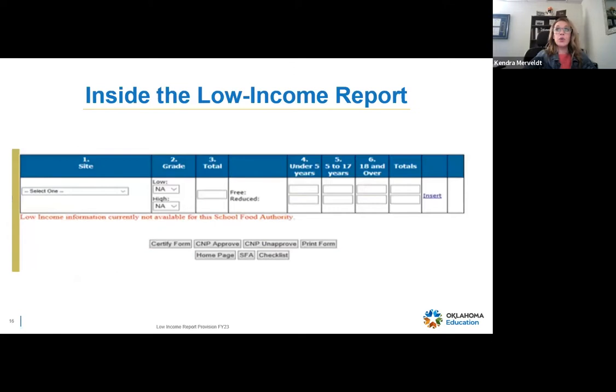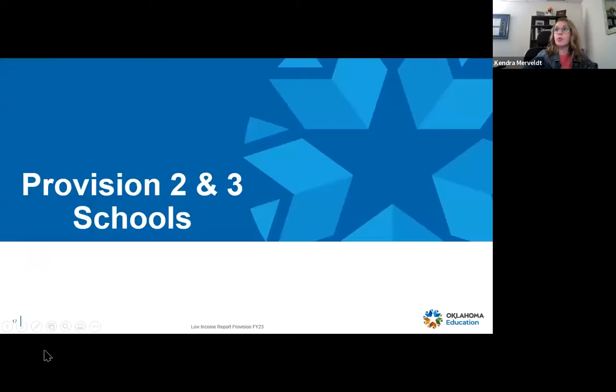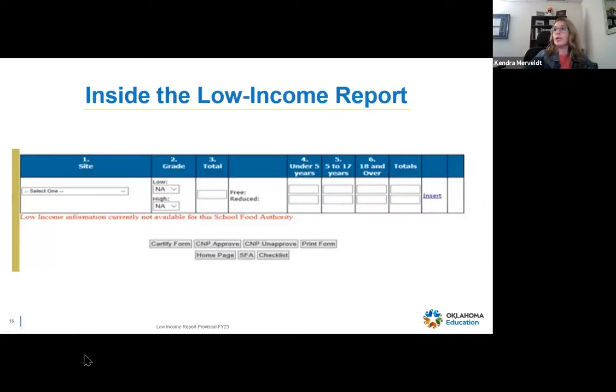Okay, again, this is just a low income report. We have column 1, your sites. Column 2 is the low grade and the high grade. Column 3 is your enrollment as of October 1st, ages 5 through 17. And then we have columns 4, 5, and 6. This is based on October 31st information. And then your totals right here. So that's all you have to do.